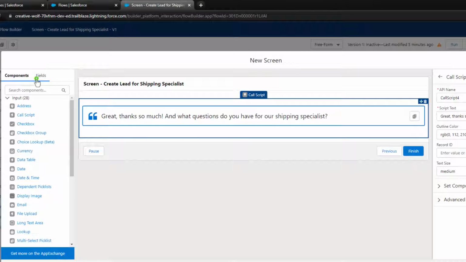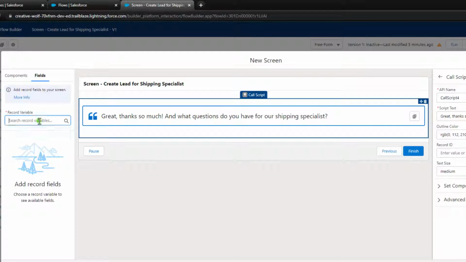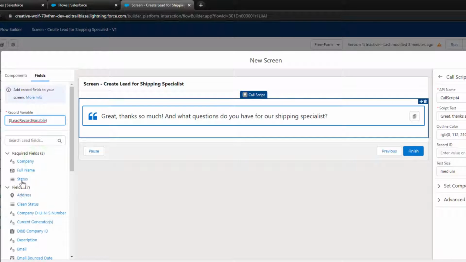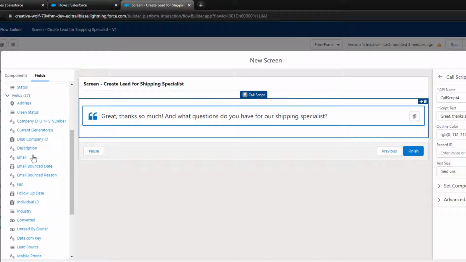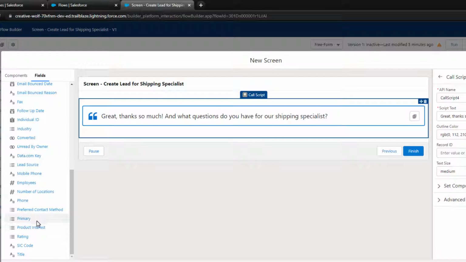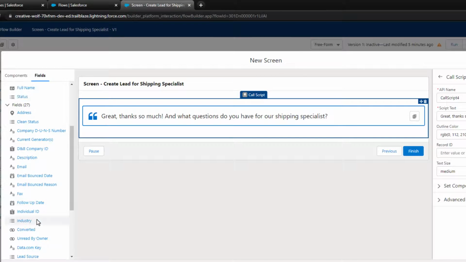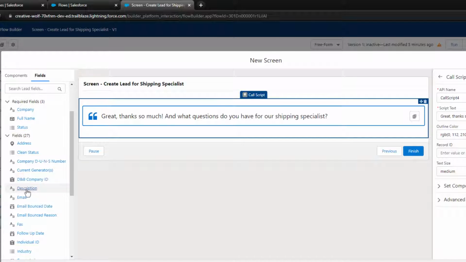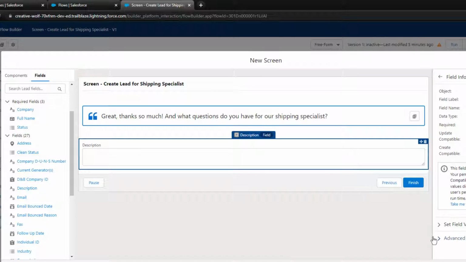Once again, we'll click fields and we'll select the record variable that we're working with, which is the lead record variable. And I don't think we actually made a long text area or anything like that with the questions, but I know for sure that the lead comes with this description field, which you can see right here. So I'll just drag the description here, and that will allow our junior sales team to enter their questions.